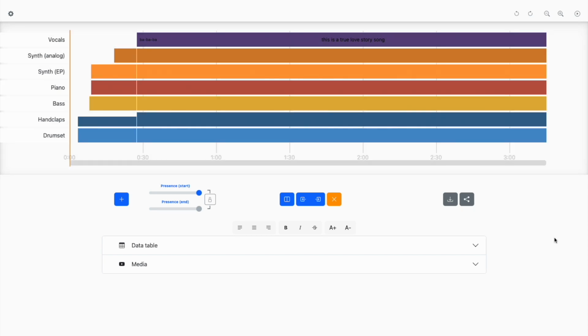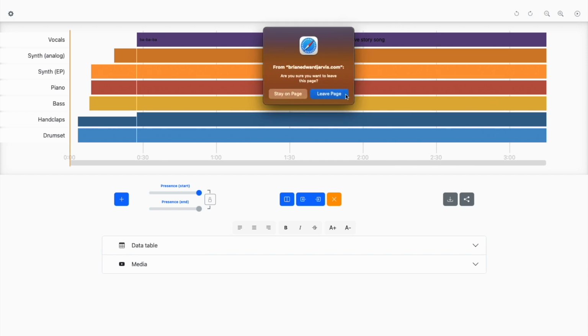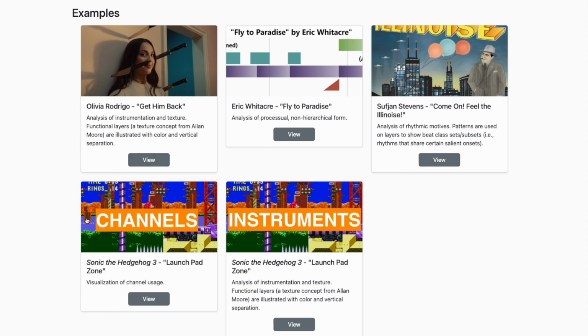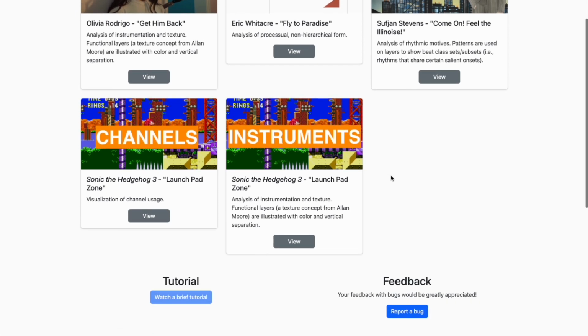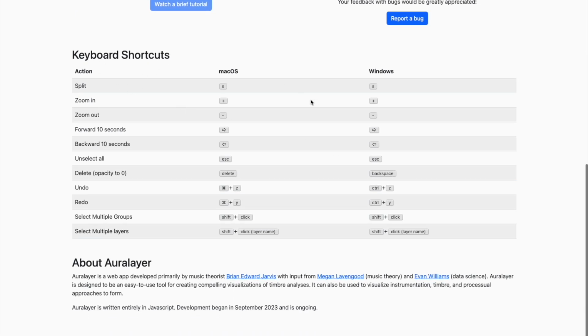If you'd like to know more about what's possible, you can click on the About page and see a couple of demonstration analyses and see how you might represent your analysis in different ways. The About page also has a list of keyboard shortcuts and a link to report any bugs that you find.